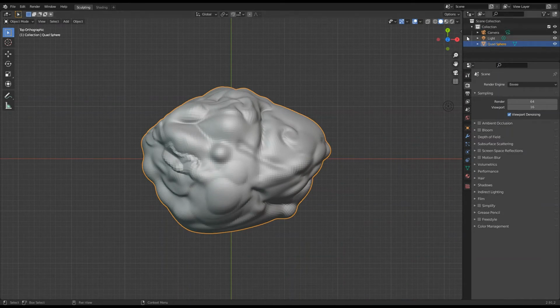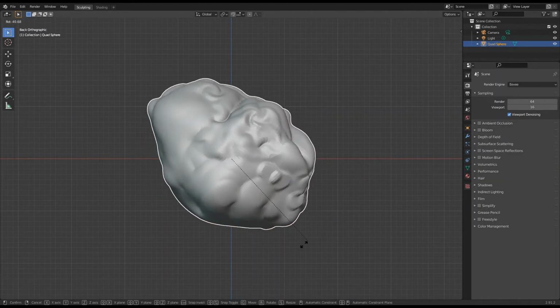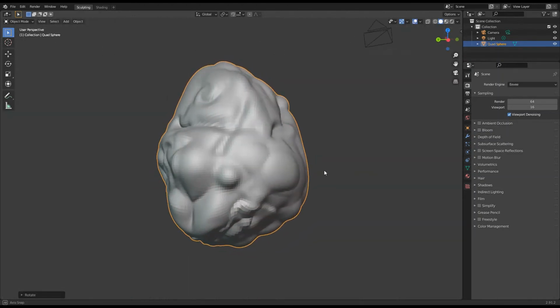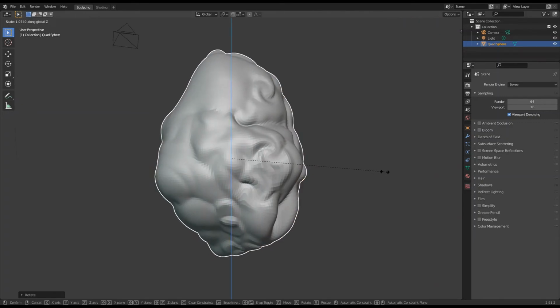Now I actually want, let's make this the top and this the bottom. So I'm going to rotate it because I now want to flatten one end. Let's scale a little bit in the Z direction as well.